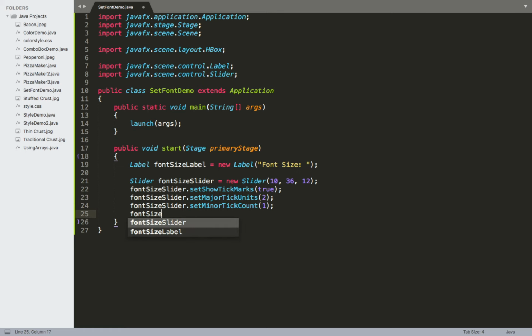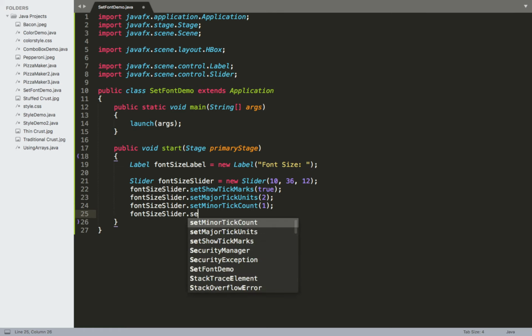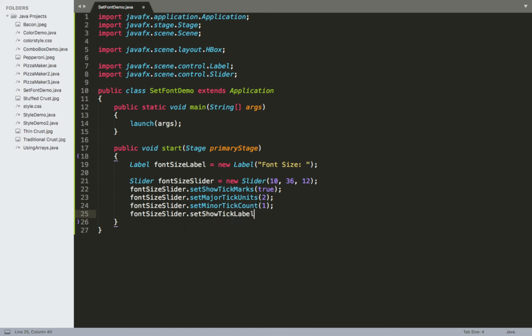The next one's going to be the set show tick labels. So this is the one that's actually associated with showing the number itself. We'll go ahead and set that to true. The set show tick marks is just to make sure that, as it would suggest, the tick mark itself is visible. The label is corresponding to the numeric value that we want to make visible as well.